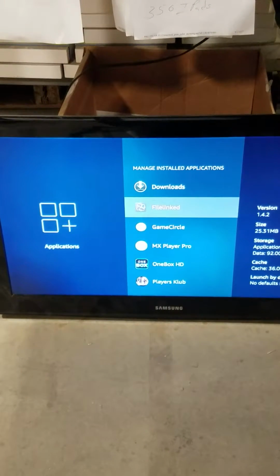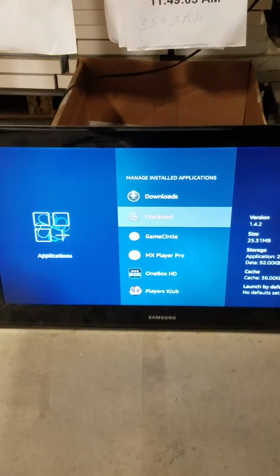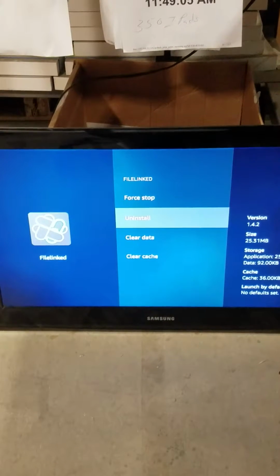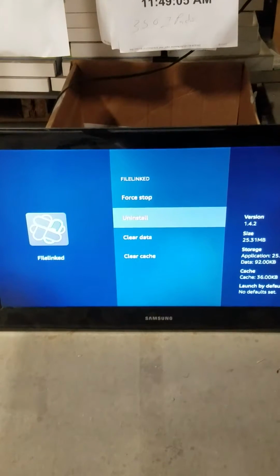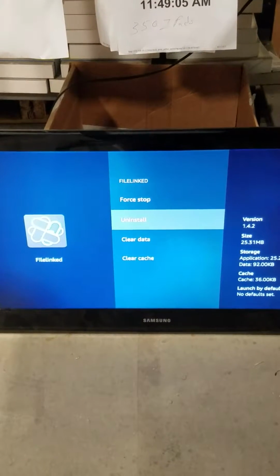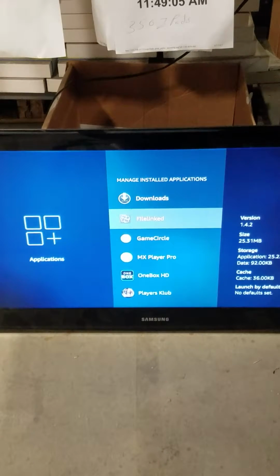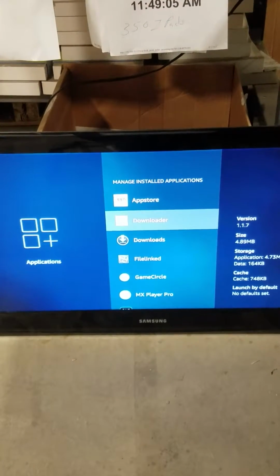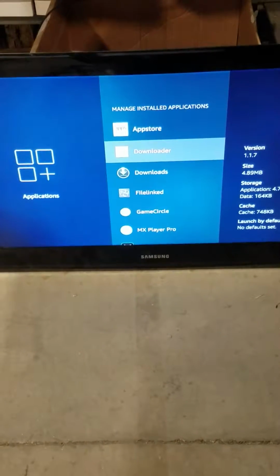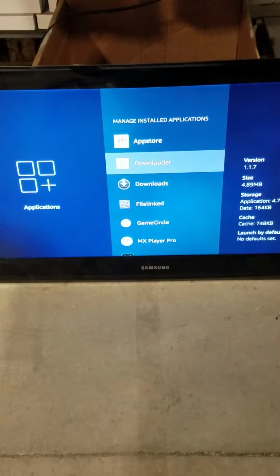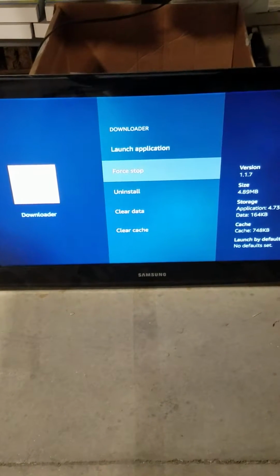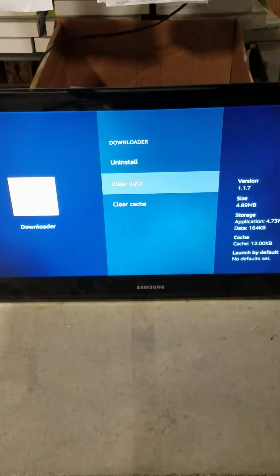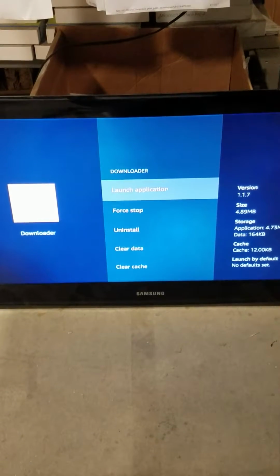So the first thing we're going to do is update FileLinked. Click on FileLinked, and you're going to uninstall it. One click, you uninstall it, wait a few seconds, and it'll kick you back out. And you want to go back. Once you go back, you're going to go to where they say Downloader. You're going to click on Downloader. And you're going to force stop, clear cache at the bottom, and then launch application.